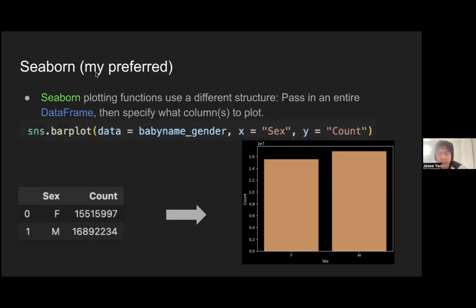Seaborn, my preference, like I mentioned, is slightly different in structure, but there's really no key difference between Matplotlib and Seaborn. It's just, like I said, completely your choice. In Seaborn, you pass the entire data frame, and then you specify which columns you want to plot, right?